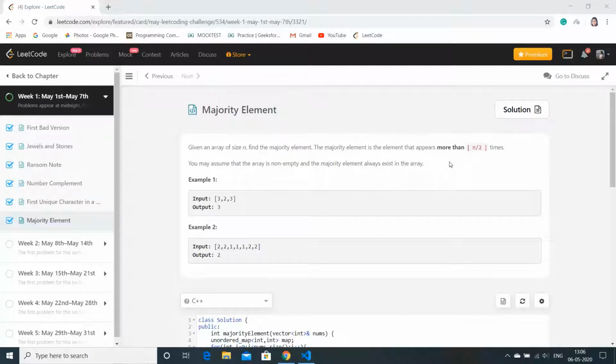So there are many methods of doing this question, and the easiest method that we can think of is to keep a count of each of the elements and find out if it is more than n by 2, and if it is, then we can return that number. But that will take a lot of complexity. It will become n square as we have to iterate twice and we also have to keep count in different variables. That will also take extra space, so we do not want to do that.